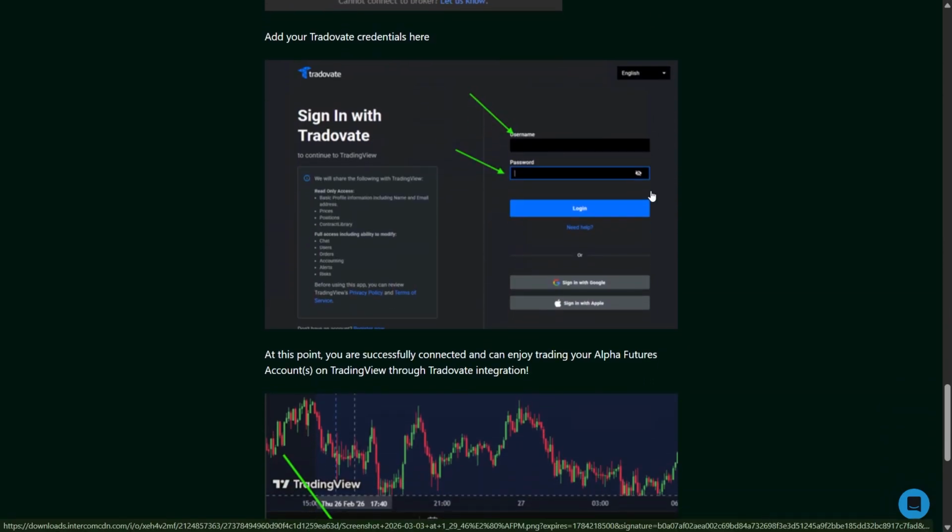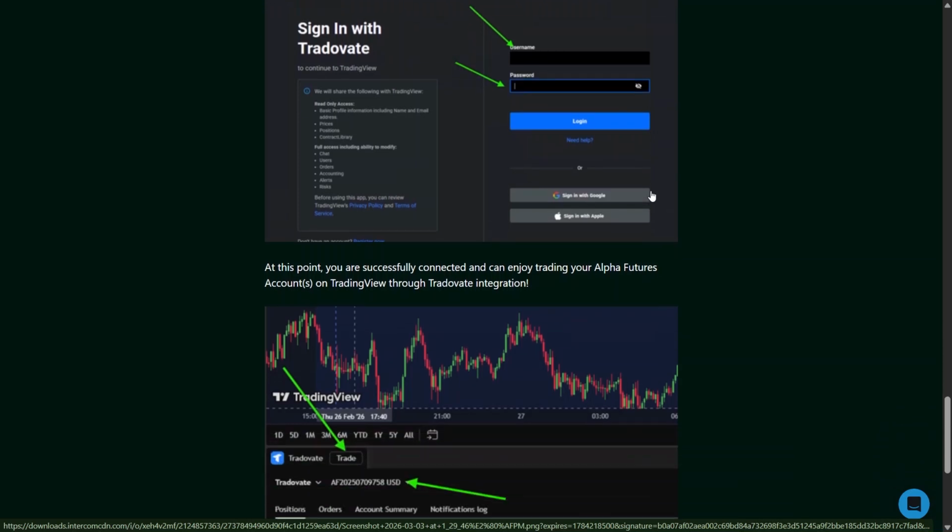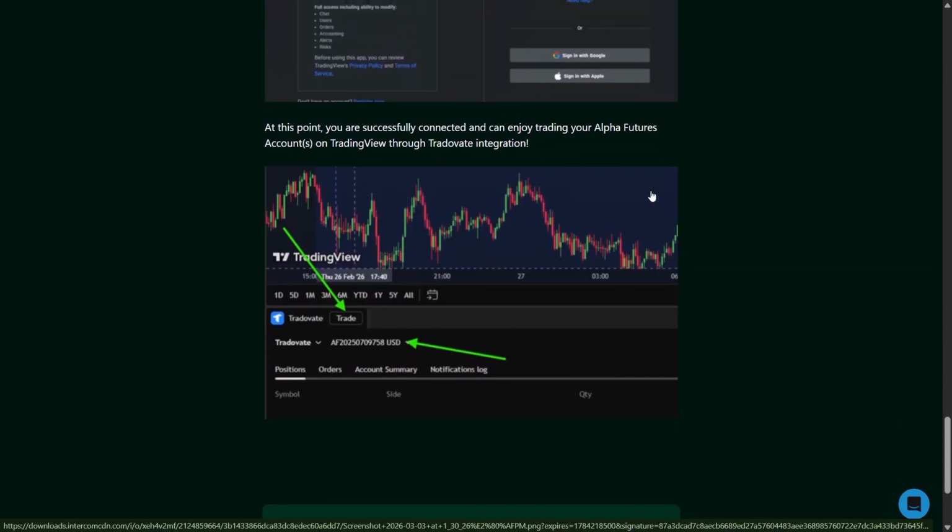Once logged in to TradingView, open any chart. Then click on the Trading Panel section at the bottom of the chart screen. Here select Tradovate from the list of supported brokers. Now click Connect. When the login window appears, select Demo if you're using a simulated Alpha Futures account.